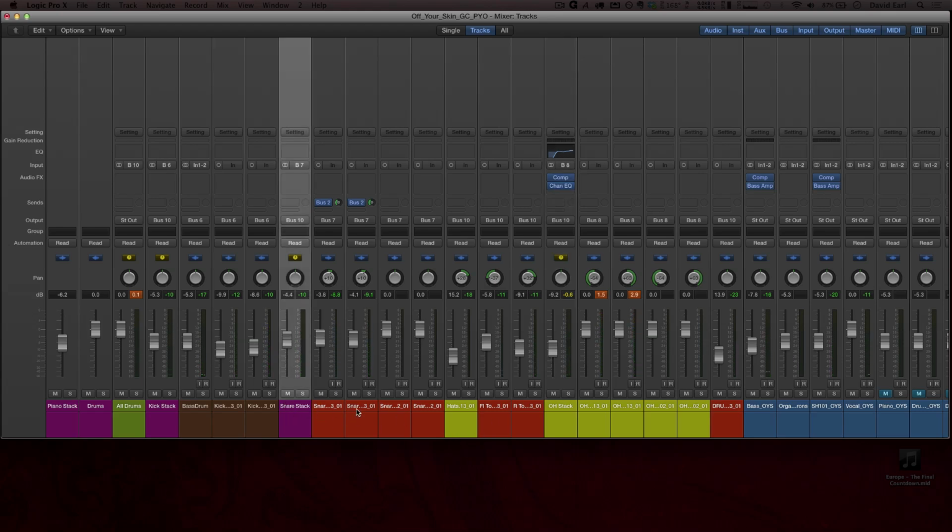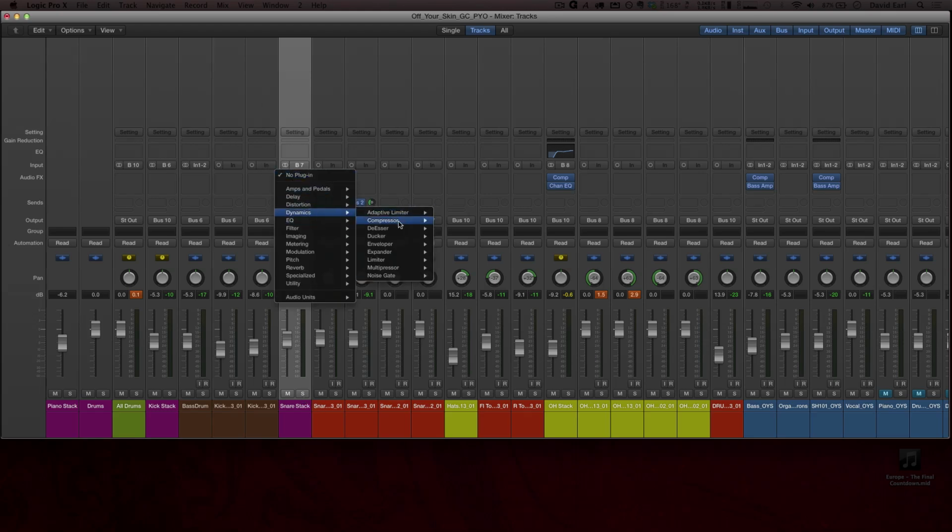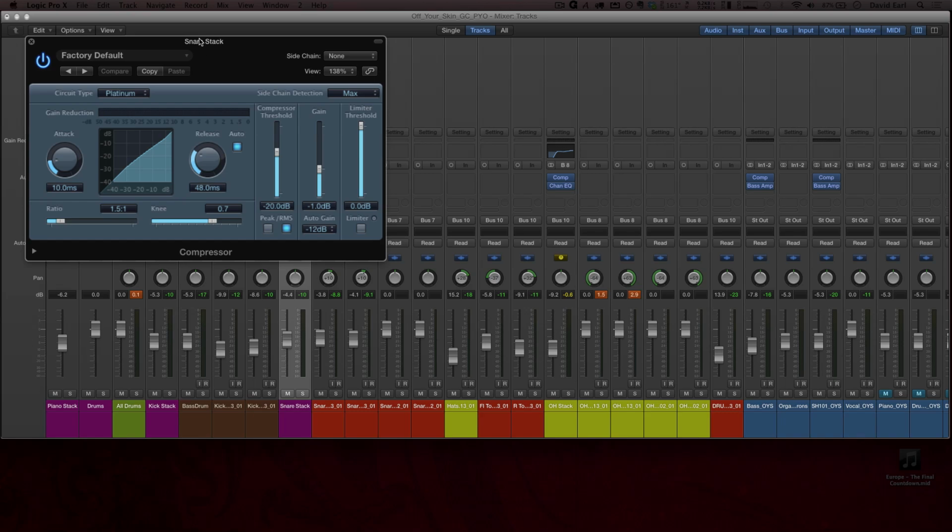Now, remember how the snares are all summed together? I could pop a little compressor on all of the snares. Just give the snares a little bit more pop.